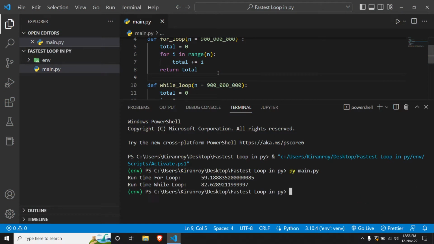Okay guys, so our code has executed successfully and we can clearly see the for loop is our winner over here. The for loop executed in 59 seconds and the while loop took 82 seconds to execute this piece of code. So let us see why this is exactly happening over here. Why is the for loop faster than the while loop?